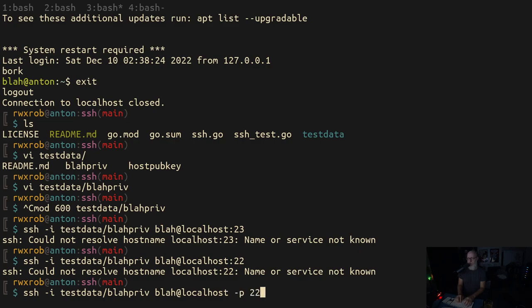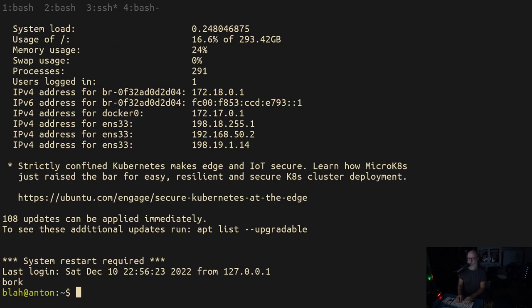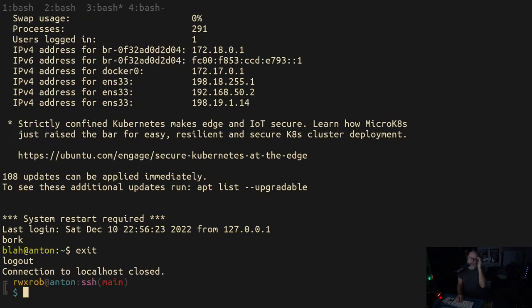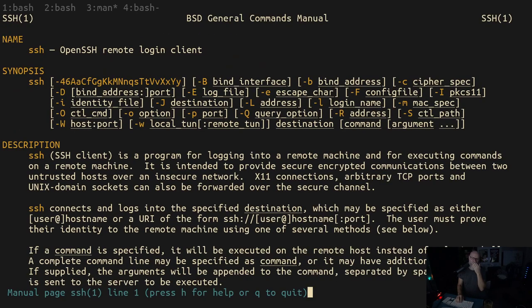Oh, is it dash P 22? I don't remember. Let's try. It is. Okay, so I always forget. That's important. So if you're using the command, you have to do dash P. You can't specify the port on the target. Apparently. I mean, I thought you could, I guess not.